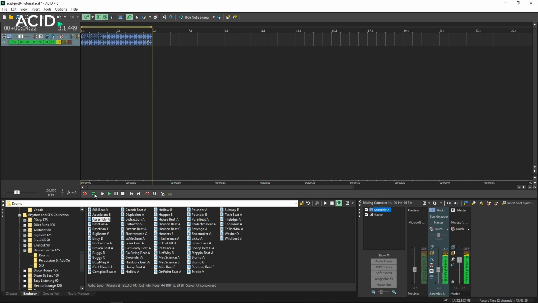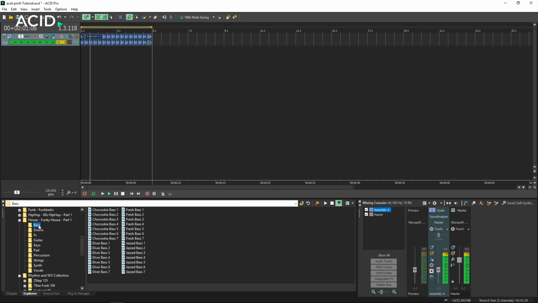Now it's time to look for a bass sound to go with the drum sound. You can let the drum loop keep playing. Click on the bass files in the Explorer to listen to them.